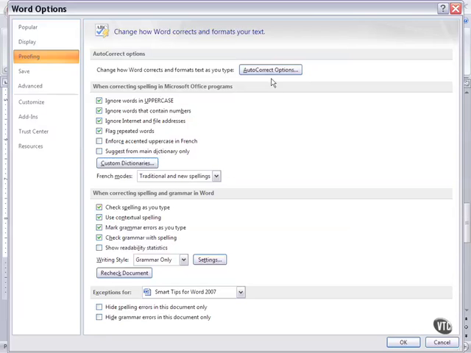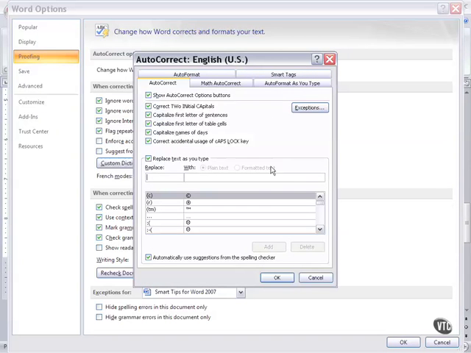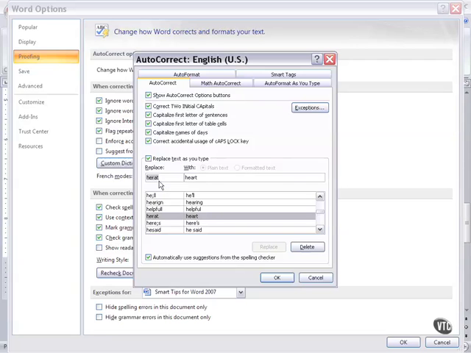Notice too, the autocorrect options that we referred to earlier is here under Proofing. When I select autocorrect options, I am given a list of all the commonly used typographical errors. These are transpositions that normally occur in Word. The advantage here, I can type in any transposition that is common for me and put the replacement or the correction in automatically. In this instance, if I type H-E-R-A-T instead of heart, it will change automatically.